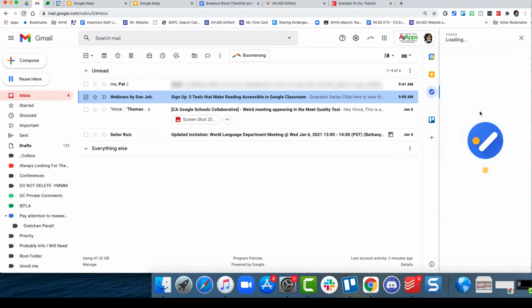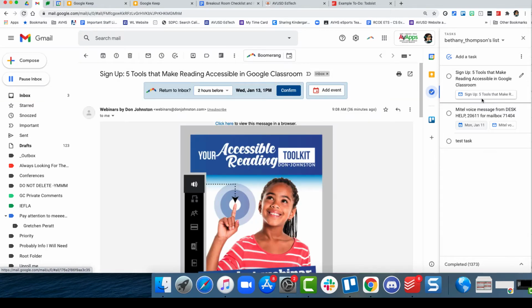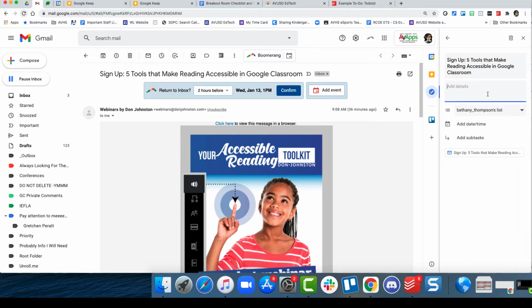So it's going to bring up my tasks over here, and it has now made a task that has the email here. That's very nice because I don't have to go back to my email to look for what I need to do. It has the email actually right there, and if I click on it, it brings up the email. If I click on the pencil here, I can add details.